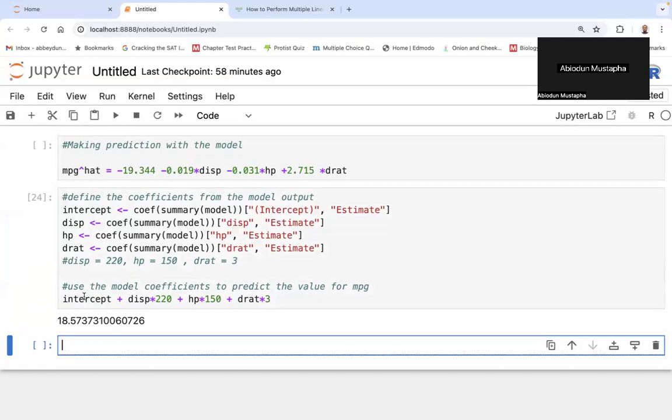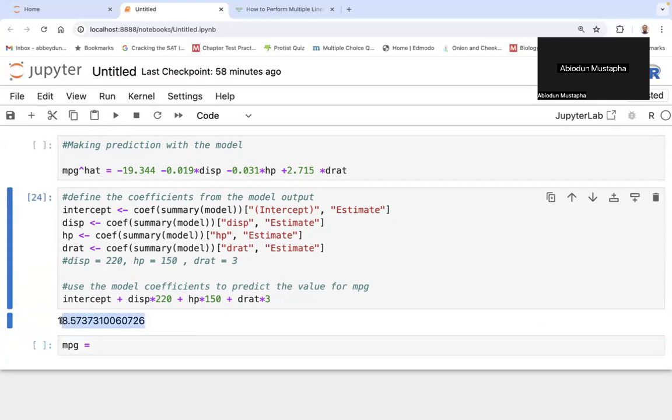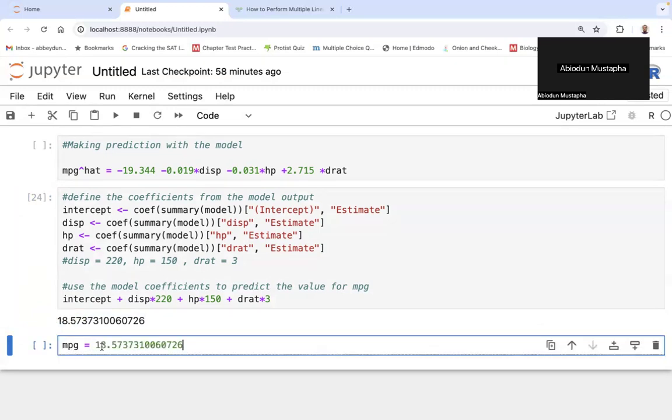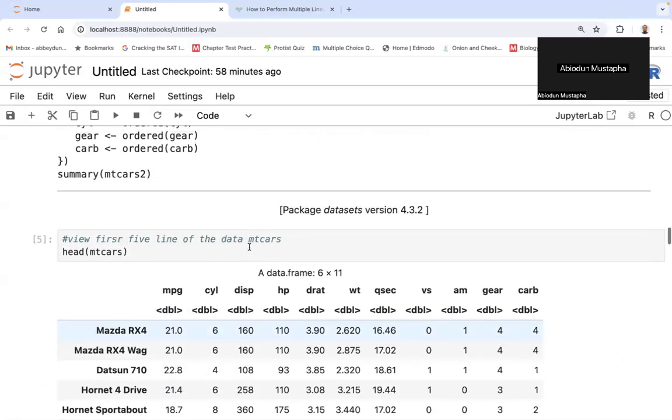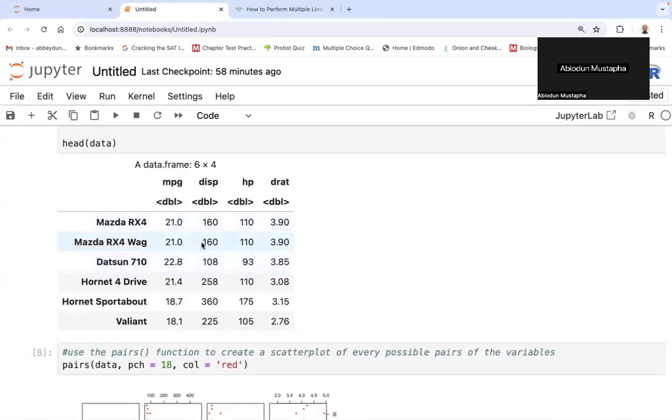So we had a prediction of 18.573. This is telling us that the MPG would be 18.757 if the displacement is 220, HP is 150, and the DRAT is 3. So this is the way we can continue to make predictions once we have the values. So the MPG is this. We have something like 21 here.